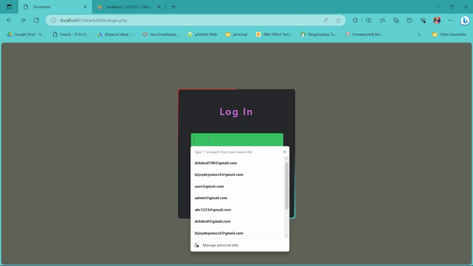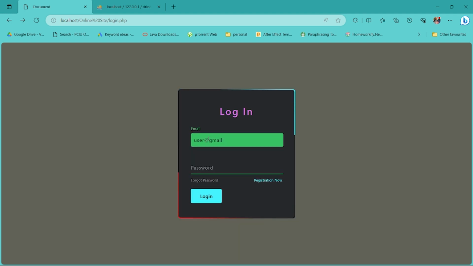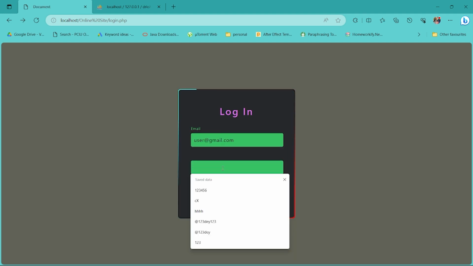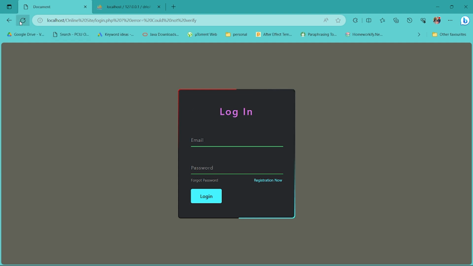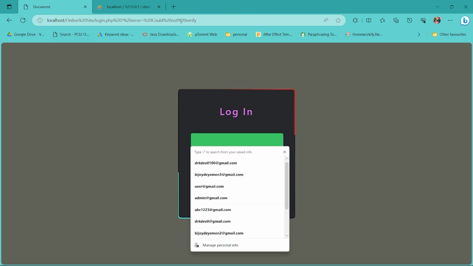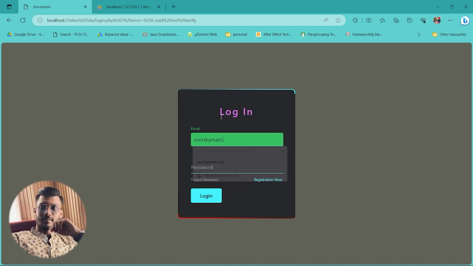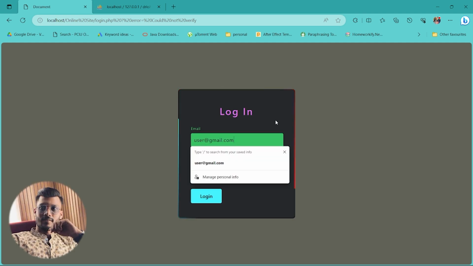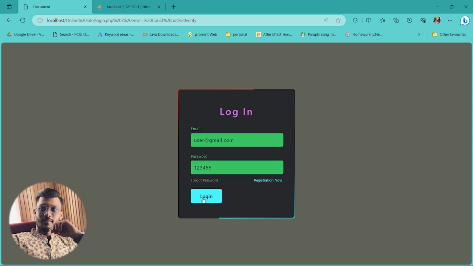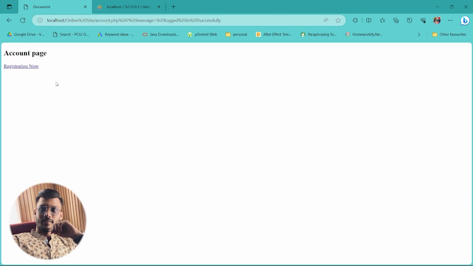Now if we give wrong information, like the password is wrong, it displays an error and redirects to the login.php file. If we enter valid user information, it goes through successfully. And thank you everyone.